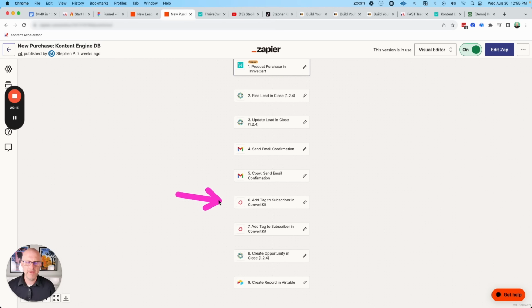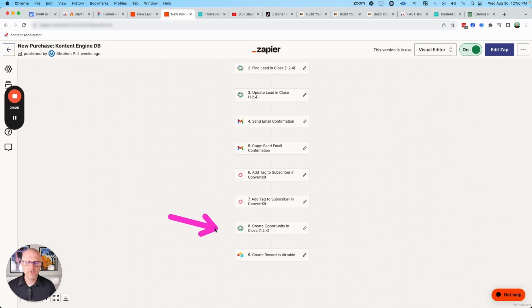I also set them up and add a couple of tags in ConvertKit for the email list so I know they're a customer and I know which product they've purchased. I create an opportunity in close.io and I also add a record into Airtable. Airtable is where I do some of my customer success tracking. And so I add them to Airtable so I can make sure that I'm reaching out to them and making sure that they're getting through the product successfully.